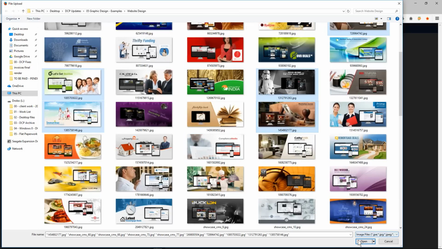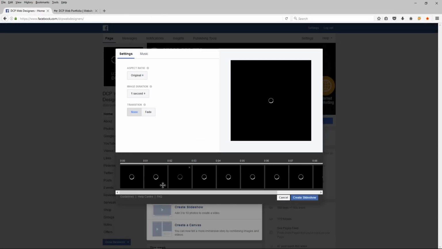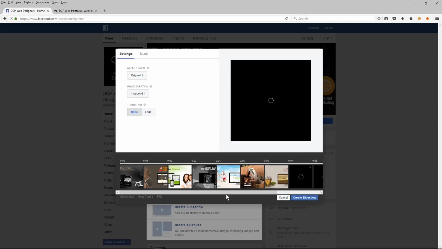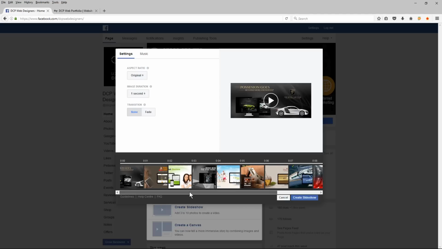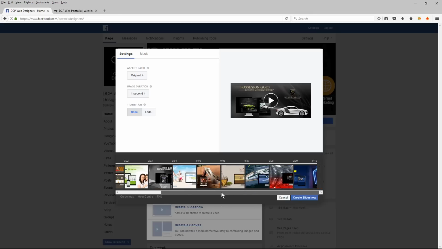Okay, so I've selected 10, I'm going to click the open button here. When I click the open button, the images will get uploaded to Facebook, and it's going to show all 10 of them down here. The 10 that I've selected. I didn't have to select 10, but I've got more than 10 images anyway, so I've selected 10.